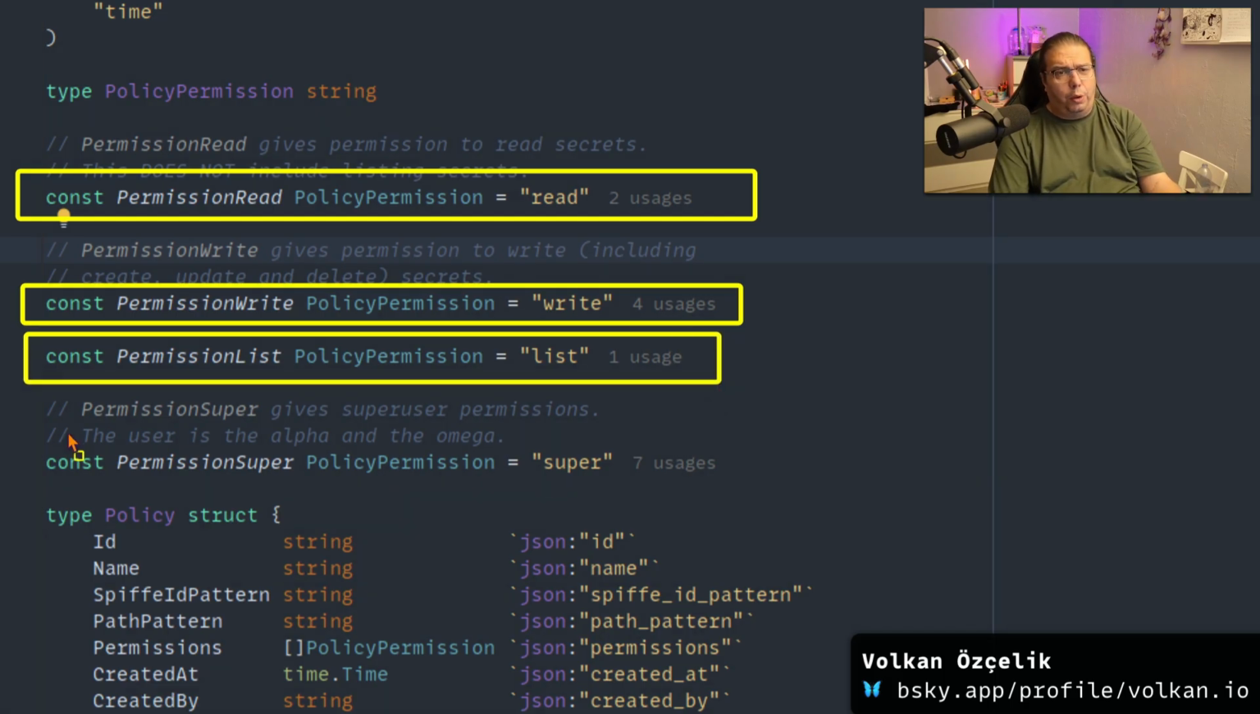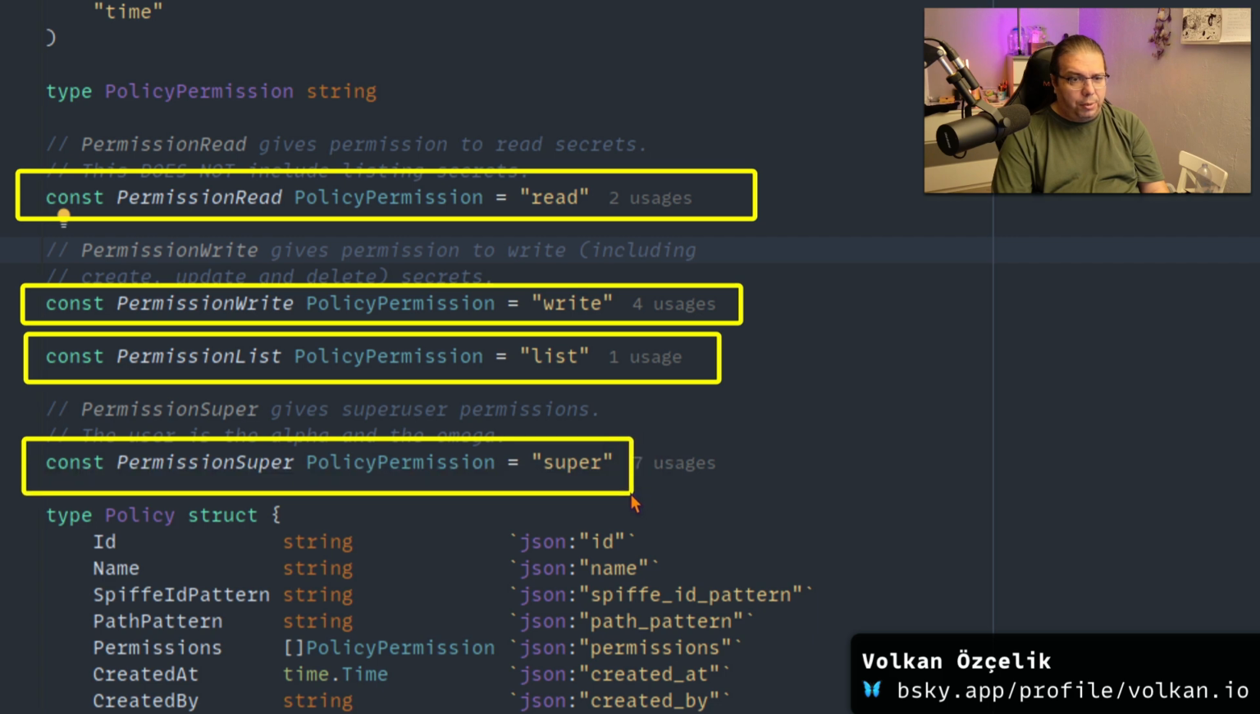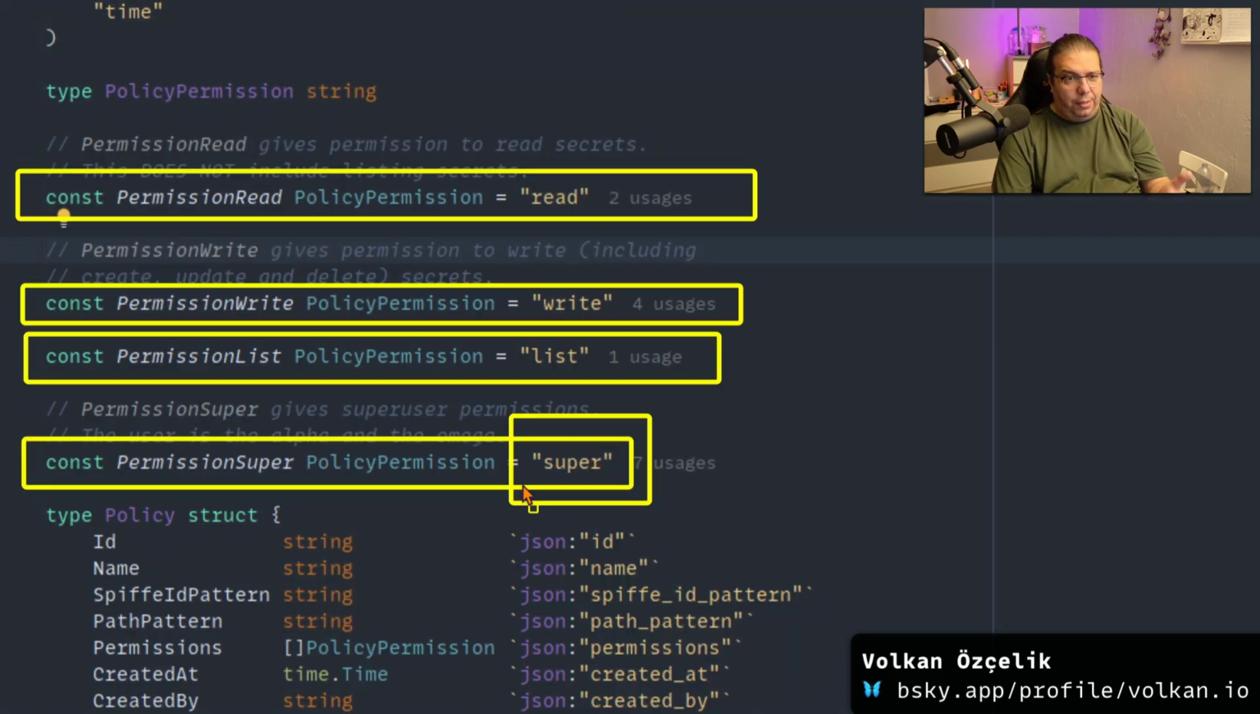These are the workload level permissions. And we also have a permission called super. As its name implies, the super permission allows the thing to do anything. So the super permission can be used for debugging purposes, for demo purposes, but it's really powerful, so we should use it sparingly. But other than that, we can have granular read, write, list kind of an access control based on spiffy ID matchers and also path matchers.